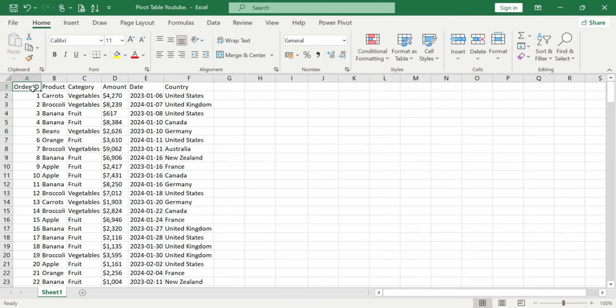For the order ID, it runs from 1, 2, 3, something like that, so they should be numbers. For the products, carrots, broccoli, banana, beans, orange, these are basically text. For the categories, these are basically text. For this point here, I'll have to explain something, but before we check on that, let's come to this point here. These should be dates. You can click on one of them like that and check there. It's a date. And for this point here, these are the names of the countries, so these are basically text.